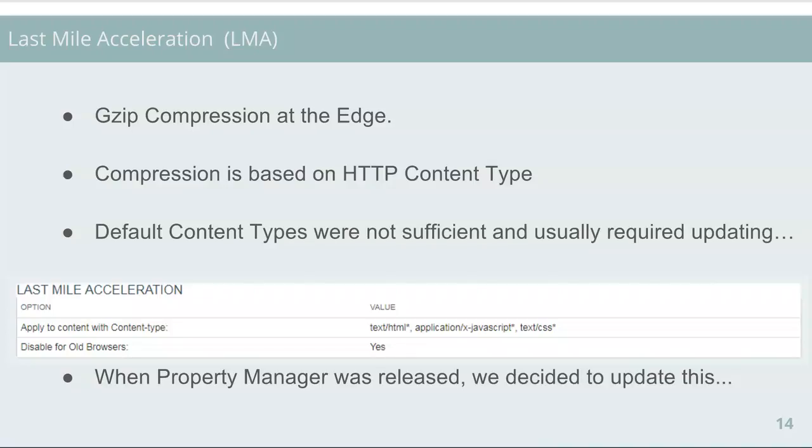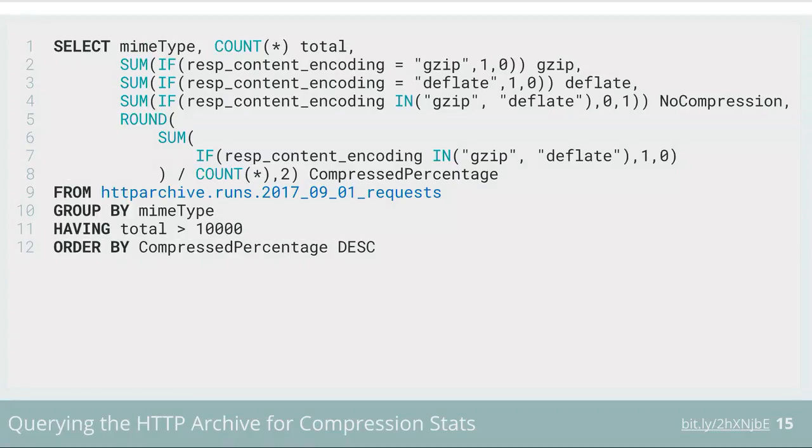When we were having discussions about which content types we should use for the new defaults, one of the things we were thinking about doing was looking at all the configuration options and seeing what people have done to plug the gap of these three. But another route that we decided to go is running a query like this.